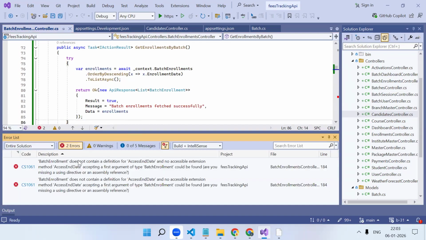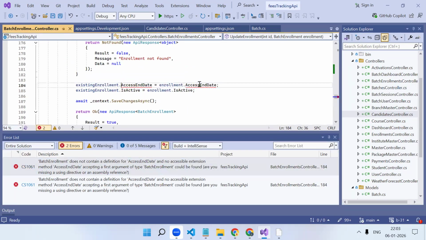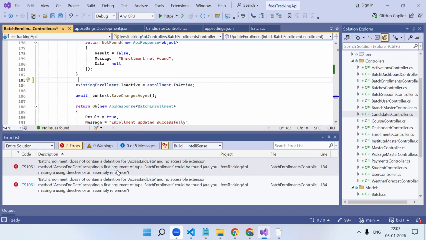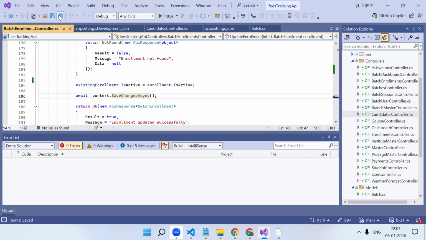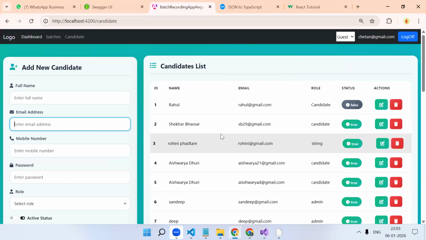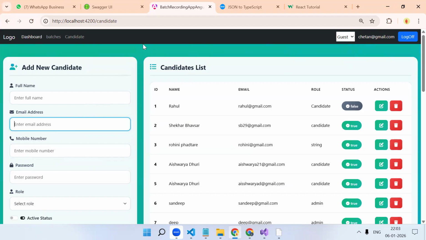What is the error? Access data will be removed from the model. I will deploy this later. Fine. So please complete batch, login, and the candidate. It's okay if you don't complete the auth guard, but complete the pages at least.